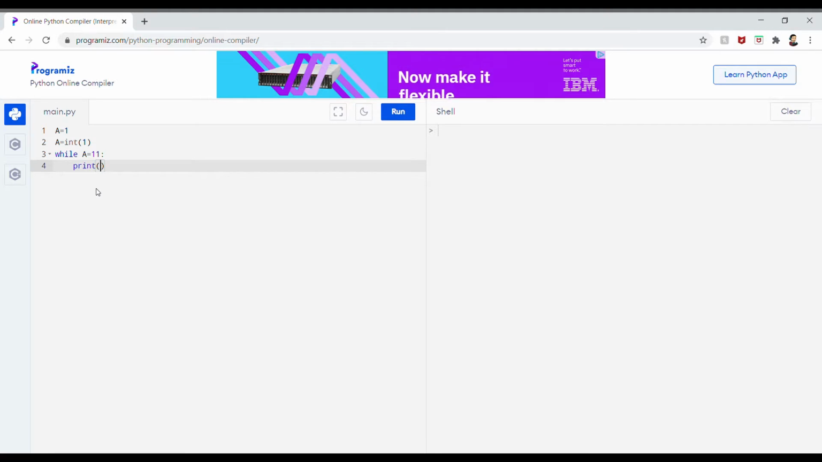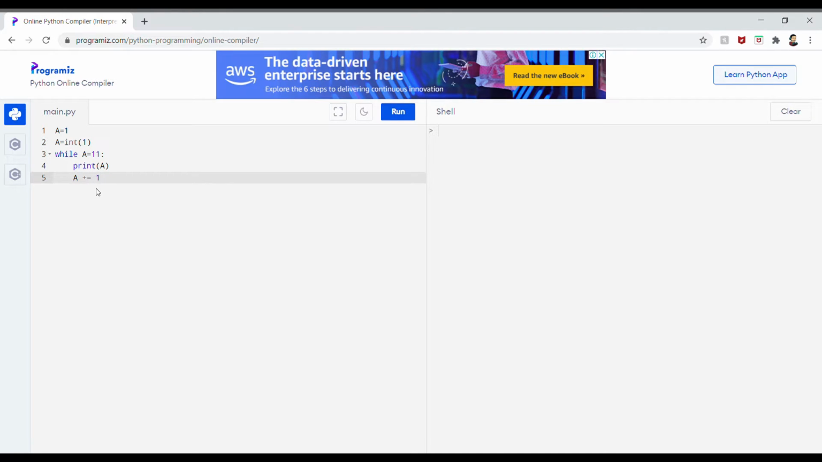Print, what should we write? Print a. Now next, we will increase its value by 1 so that it doesn't go on forever. a plus equal 1. Okay, so done. Now let's check it. Okay, no problem. Maybe this will fix the problem. I don't know.